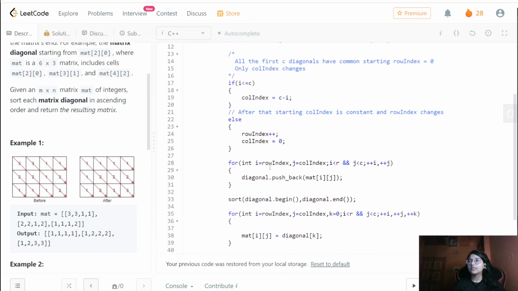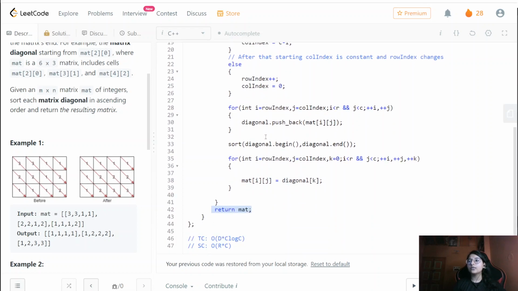Because we are first taking according to the columns, when we are sorting here, most of the content is as per the size of the column. So our time complexity is basically C log C, and the number of diagonals is equal to row plus column minus 1. And as this diagonal vector stores at max R into C elements, we have taken the space complexity as R into C.